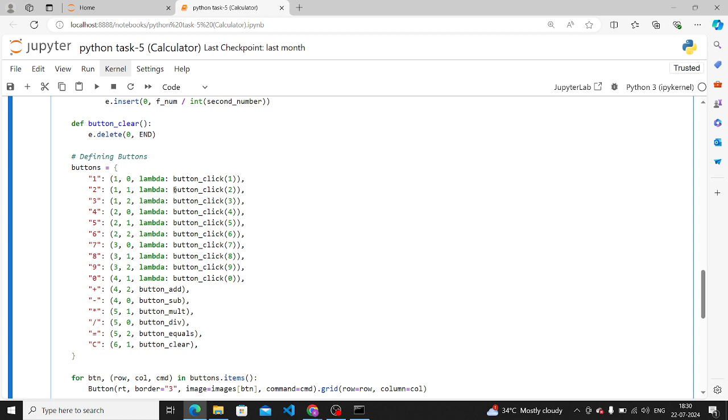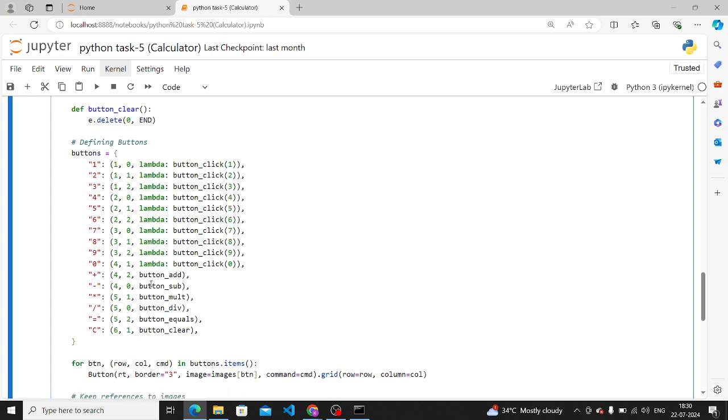Okay, so these are your buttons, and this is your button functions. After clicking on one button, your button_click function will be called. After clicking on any of these buttons, your button_click function will work in the background. Lambda is for making a function.